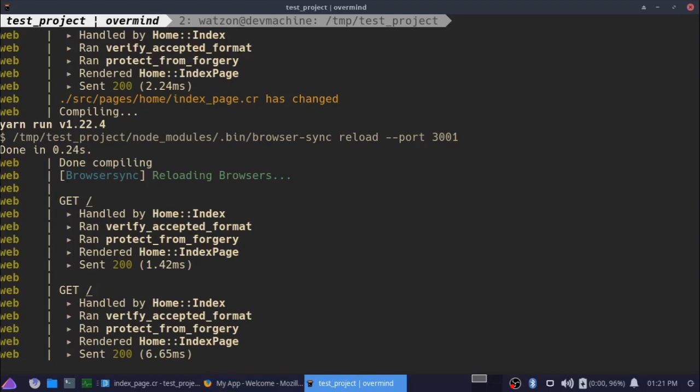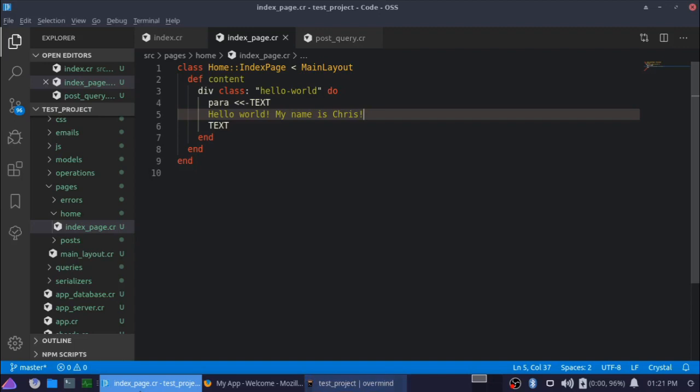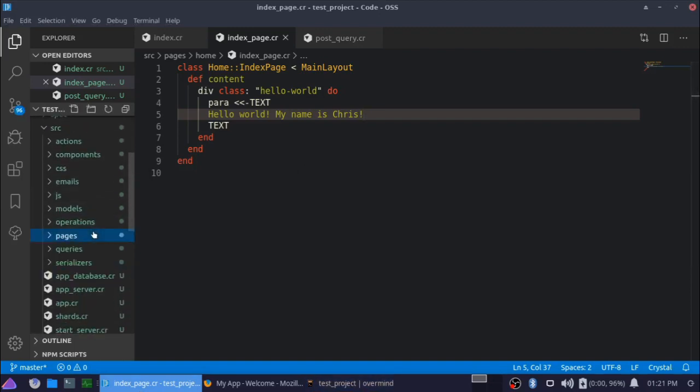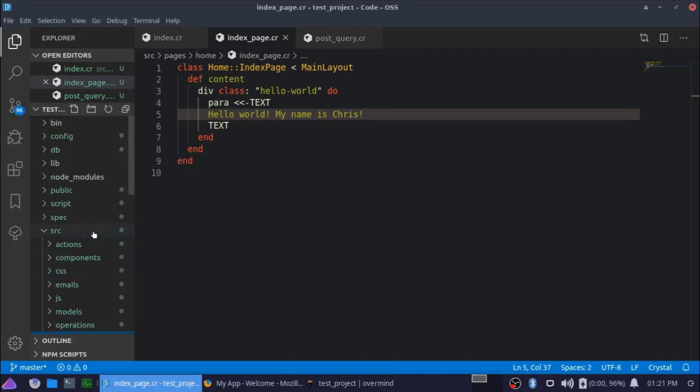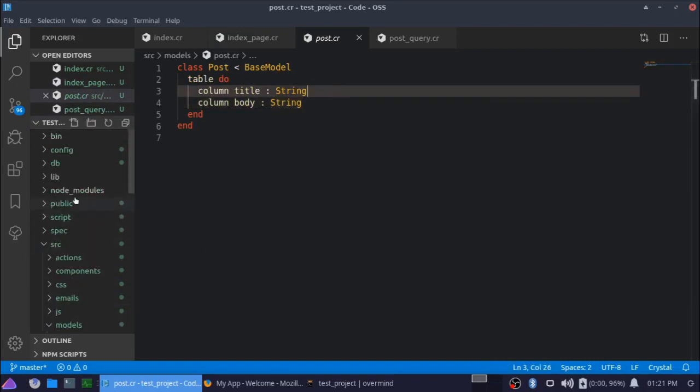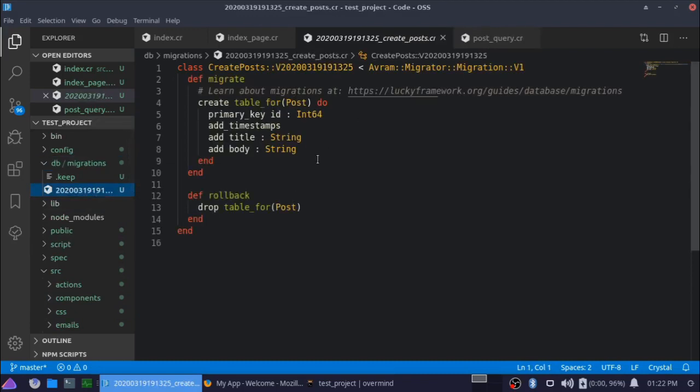Directory structure, setting up a model, setting up a whole RESTful resource. We didn't really even have to touch any of that, which is awesome. If you did want to touch it, go to the post model, you can add columns here, you can go into DB migrations, set up a migration here, and remove timestamps. You can add other fields, but that's really all. That's what it comes down to.